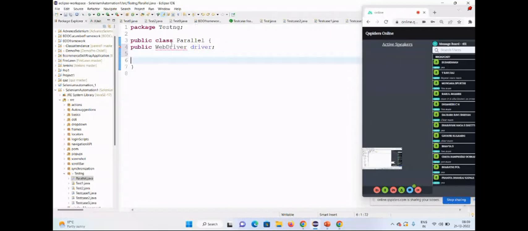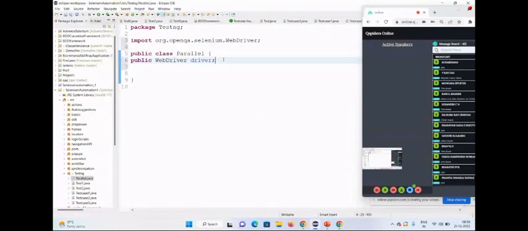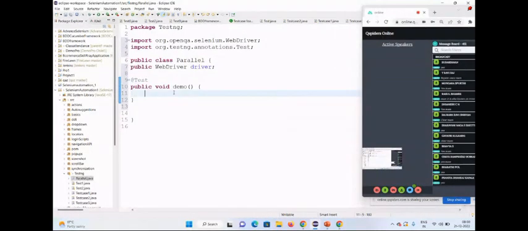Let me import this WebDriver. Let me declare it globally. Okay, now step number 1. Next, let me write the annotation @Test. Public void one method. Let me import this. Now let me pass it as a parameter. One parameter, String browser.